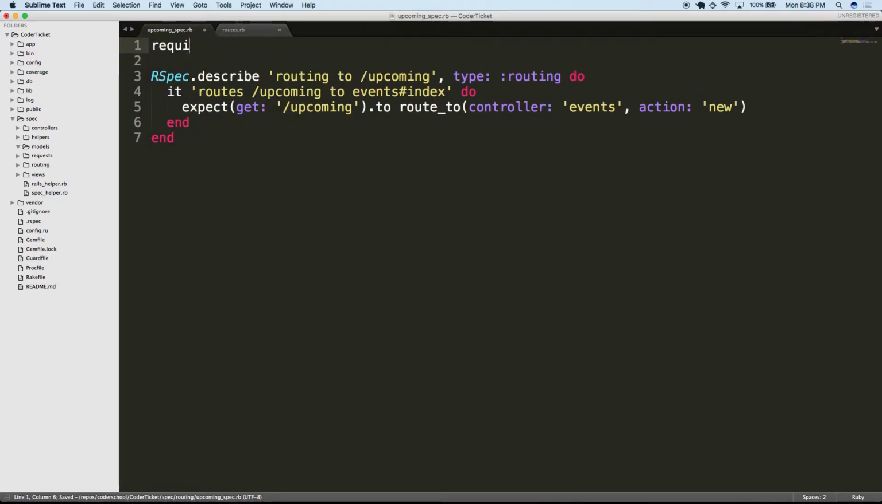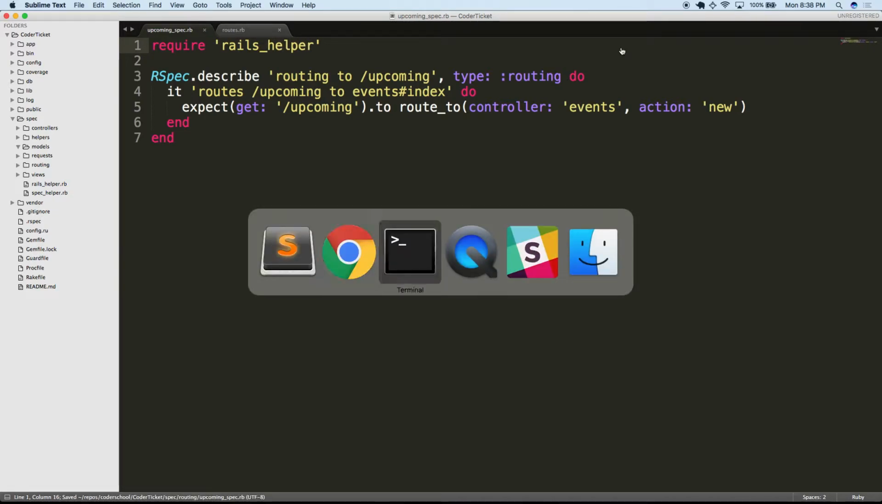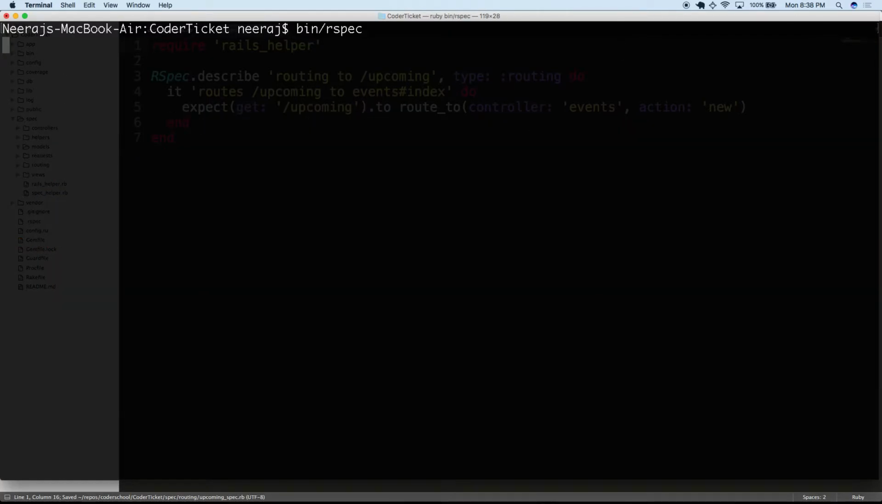Ah, yeah. I think it's Rails helper. Underscore. There it is. Thanks, guys.